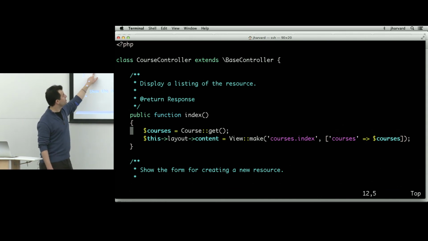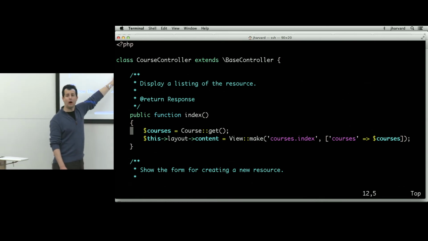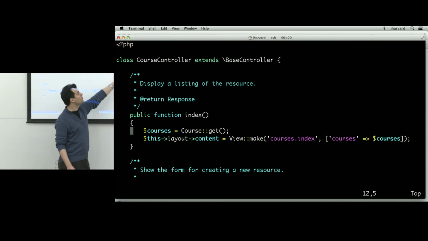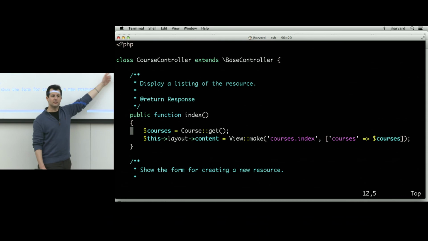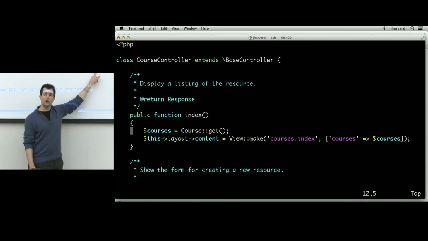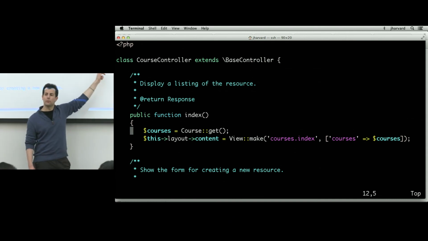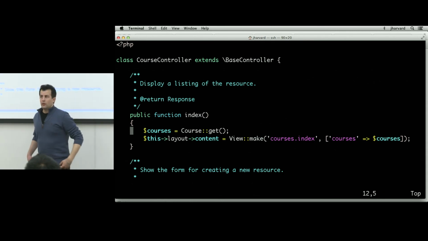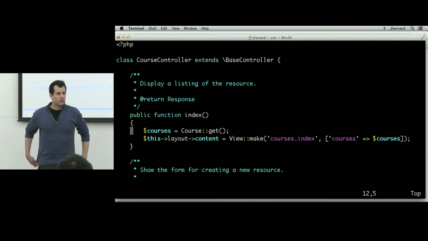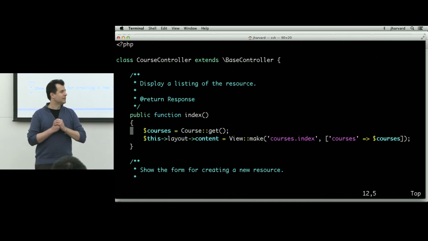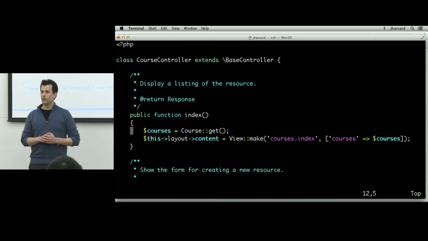Now what's going on here? Well, this is the same convention as before. I grab my layout, which is that master file by default. I jam into the content section in the middle the results of calling view make, specifying courses.index. The dot's a little misleading. This just means that in a courses directory, in my views directory, there's a file called index.php or index.blade.php. And what does it mean to be passing in this? This is actually perhaps familiar from our MVC examples last week with our homegrown code. What is this second argument probably doing? Why am I passing in an array with a key called courses, do you think?